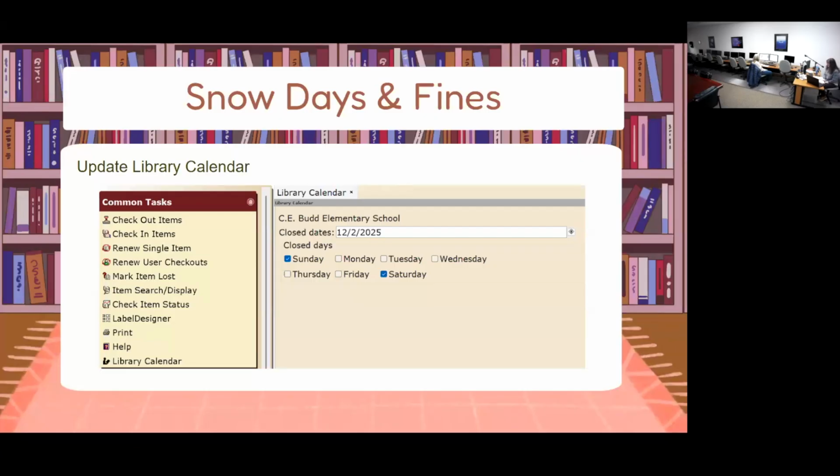So what we're looking at is that if you do bill fines, and I know this doesn't apply to everybody, so if it doesn't, you can kind of take a breather. But if fines are being charged for overdues, a closed date can be added to the calendar for the date the library is closed, due for any reason. So in your common tasks, when you're in workflows, that should be right there, the library calendar. And it'll pop up like the screen is showing, and you can enter in a closed date.